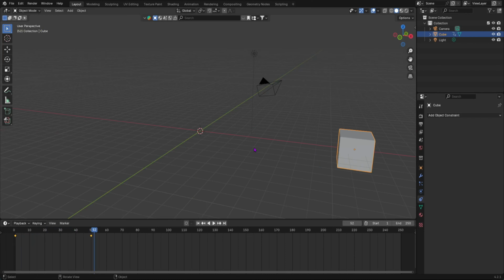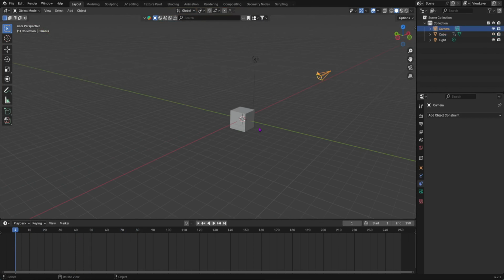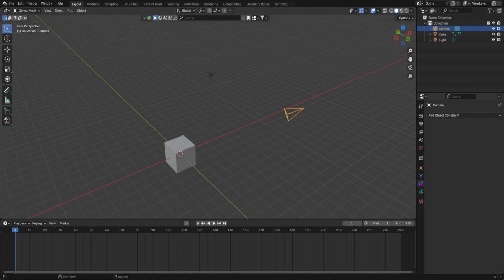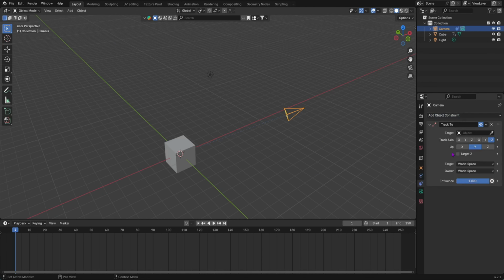Now, as you can see, if I go into camera view, so numpad 0 to go to camera view, the camera isn't tracking with the object. So to enable the tracking, you have to add an object constraint. So select the camera, and then go over here, this icon over here, then add object constraint. I need to use the track to constraint.